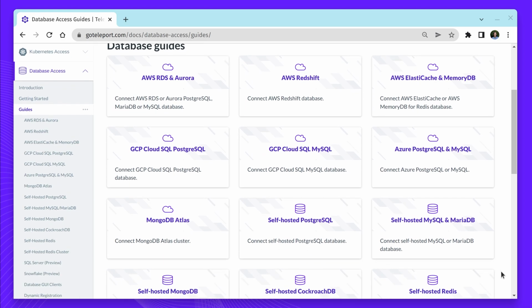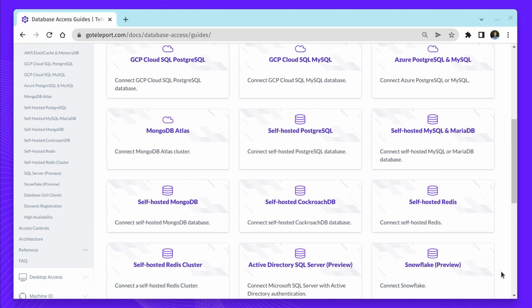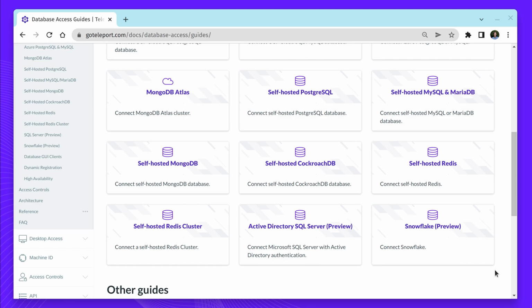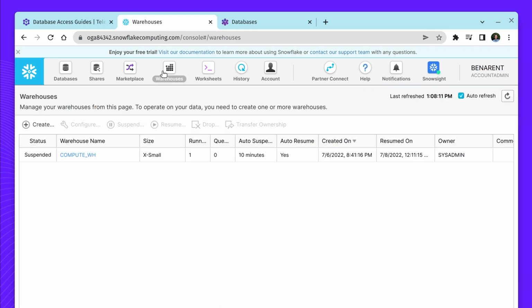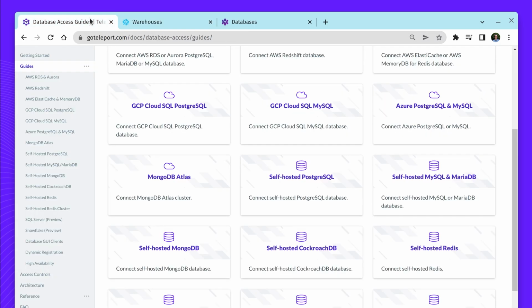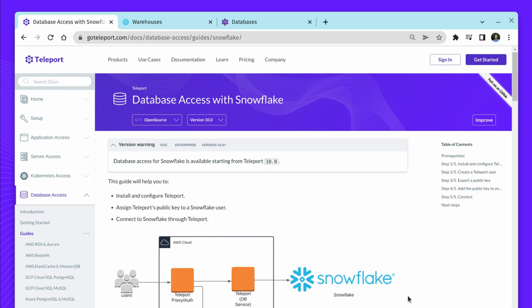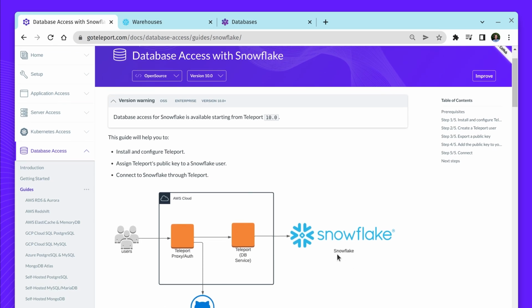Teleport 10 adds four new databases to the database access product, with the addition of Snowflake, ElastiCache for Redis, AWS MemoryDB, and Cassandra. Let's take a look at Snowflake. Snowflake is an advanced data platform provided as a software as a service. Teams use Snowflake for data storage, processing, and analytics. For this reason, Snowflake can contain a lot of sensitive data. By using Teleport Database Access, it's possible to connect and authenticate with Snowflake databases using short-lived credentials.